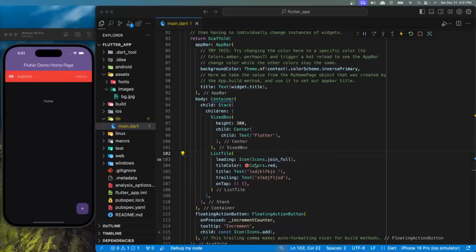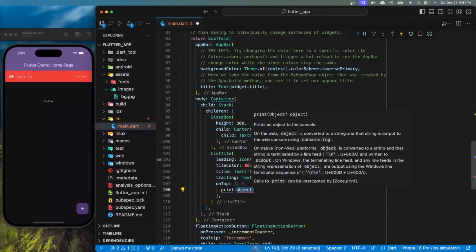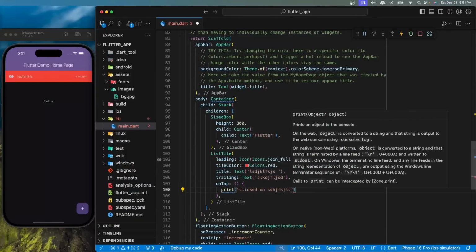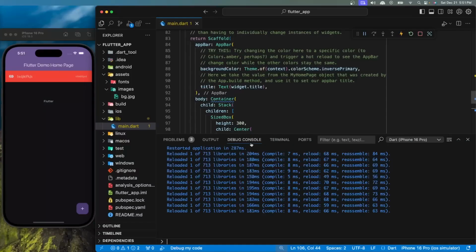Okay, so we created some sort of empty function, but how do we see when we tap on it? So what we will do is we will use a simple print function like this, and you will write, I don't know, clicked on or anything. So I will put my semicolon, I will save, and I will open the terminal. Inside the debug console, now you will see that when I press on this list style, boom, you have clicked on. And then that's about it.